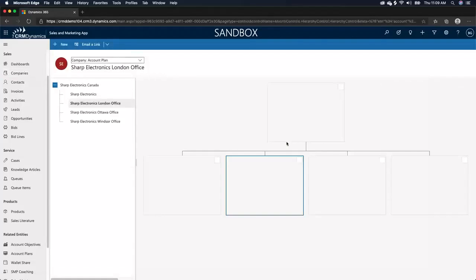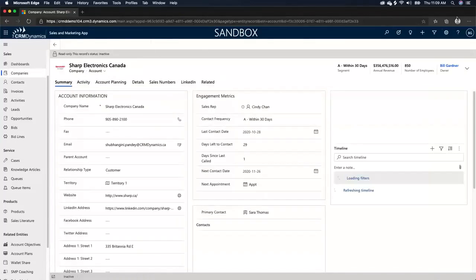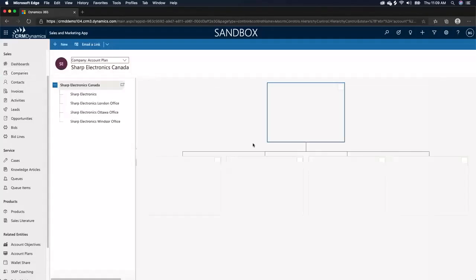One of the first things that I want to point out is the system has the ability to actually keep track of a customer hierarchy. As you can see here, we have Sharps Electronic Canada, which sits at the top of this hierarchy. Then underneath that, we have the London, Ottawa, and Windsor office.